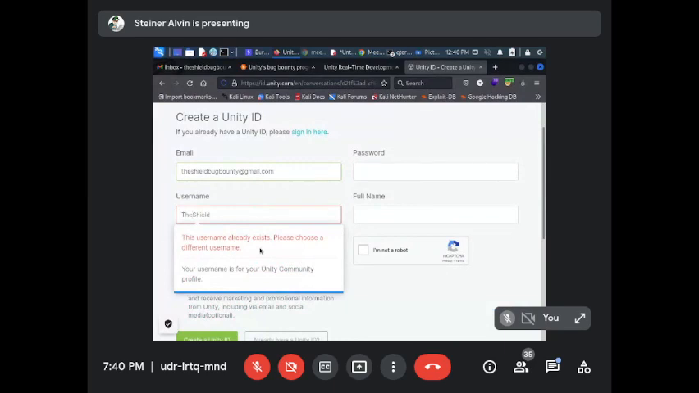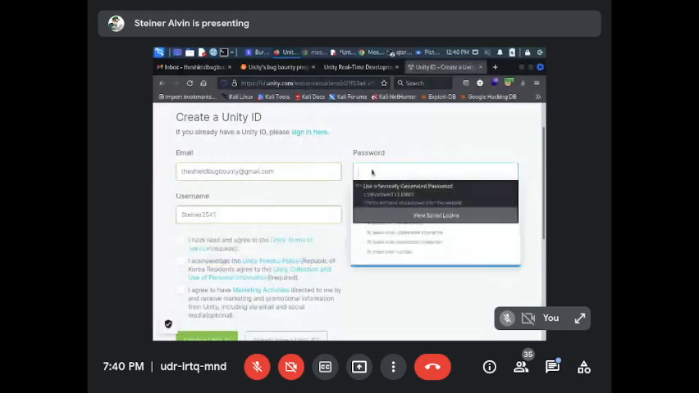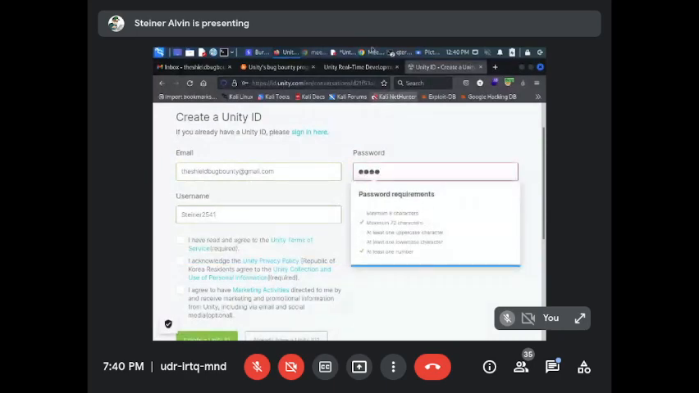Username already exists. Okay, so this can be seen, theshield exists. Wow, this one does not exist. For the passwords, let's try 123. These are the password requirements: minimum of 8 characters, maximum of 72 characters, at least 1 uppercase character, at least 1 lowercase character, at least 1 number. So let's try 123.